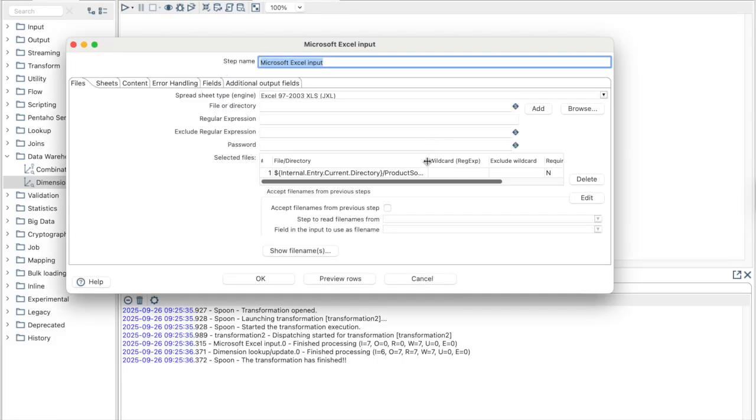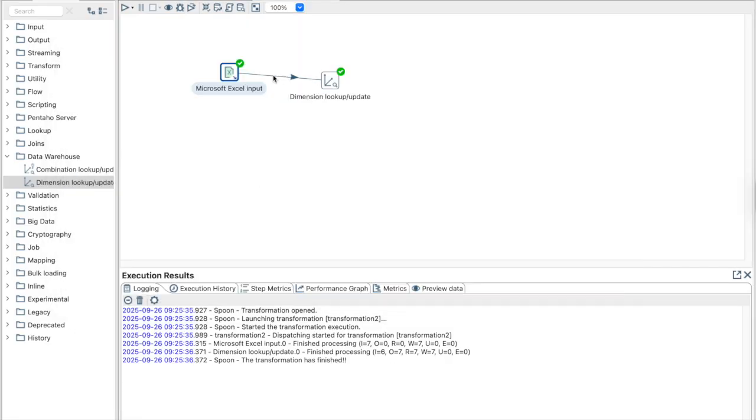I'm using the provided file. I just also converted it, it's the same exact file. So it was converted to the 2004 version of Excel. And then you can see here that this points to the dimension lookup update icon. So I'm going to click into this.